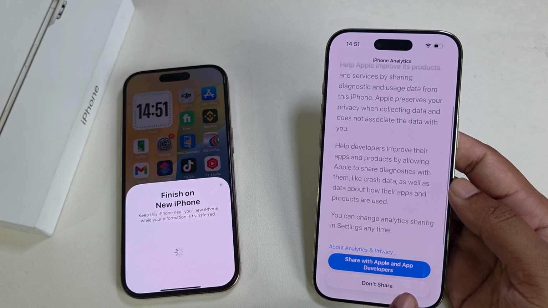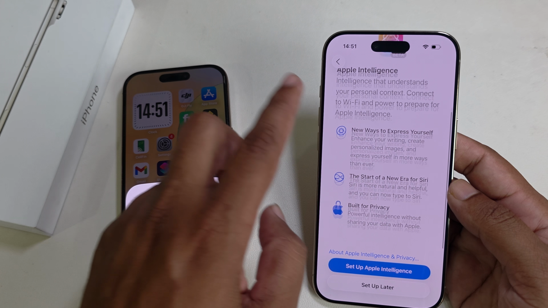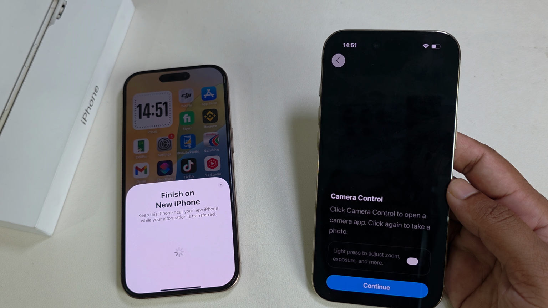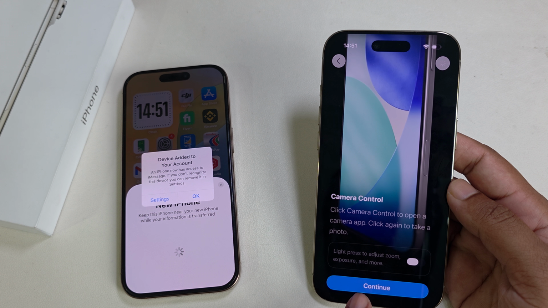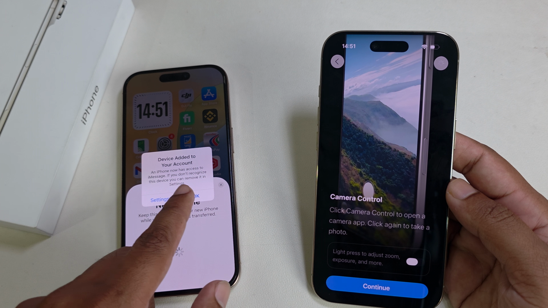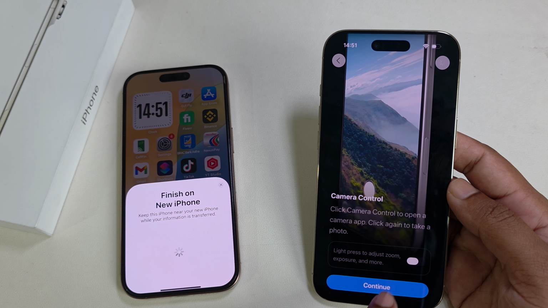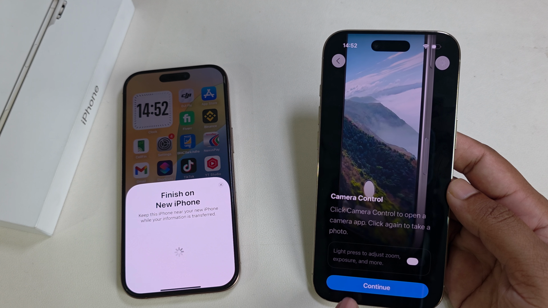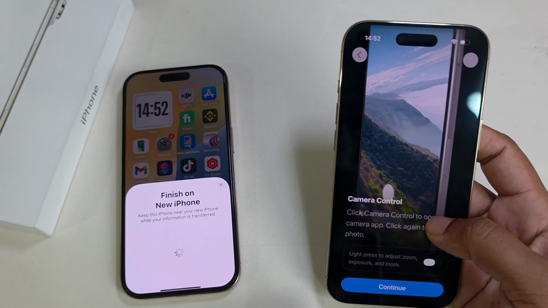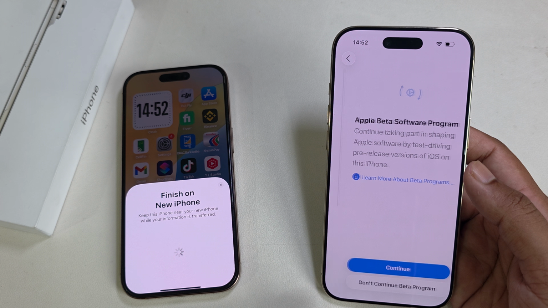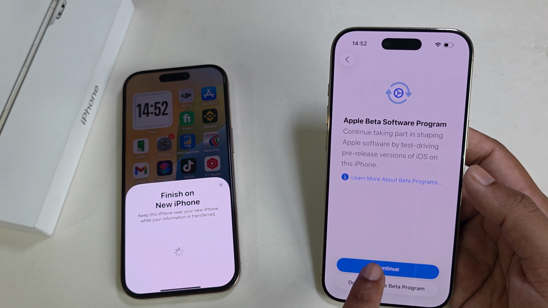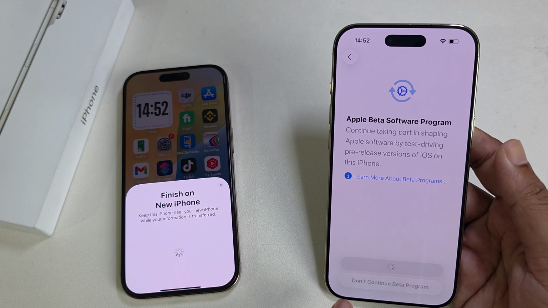and share with Apple, and don't share. I don't want to share my data. And Apple Intelligence, I want to set up later. Press on continue, and device added to your account. Press on OK. Set up later, continue.